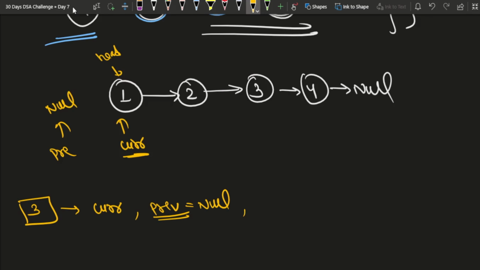And we need one more pointer, which is the next pointer, and the next pointer will always point to the next node of this current. Now what is the next node? Next node is this 2. So now this next pointer will point to this particular node.